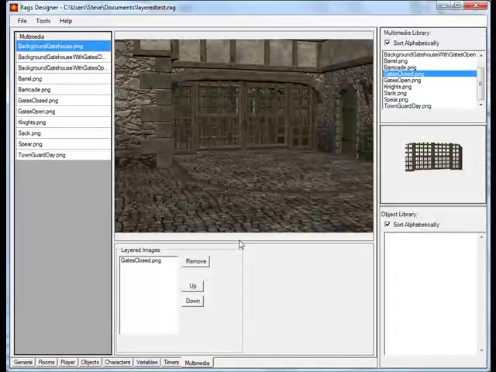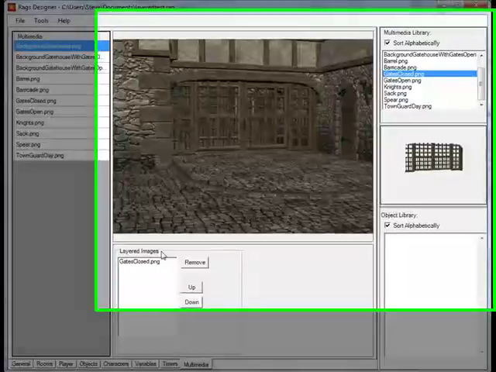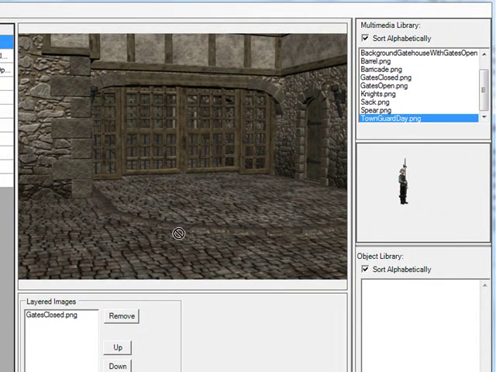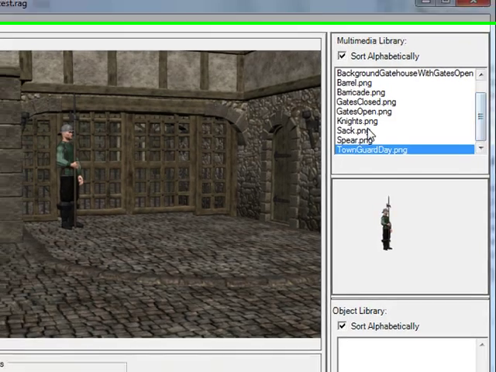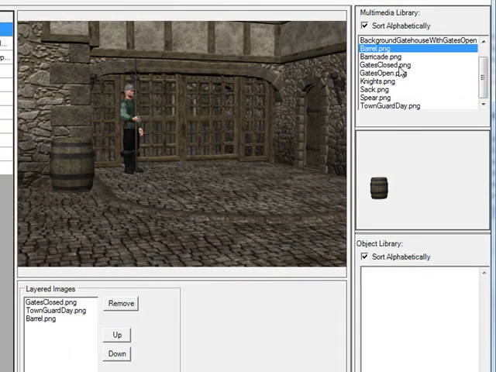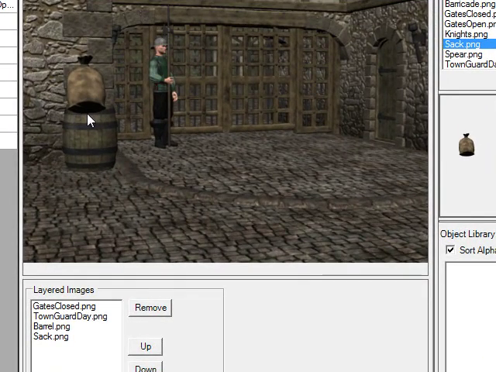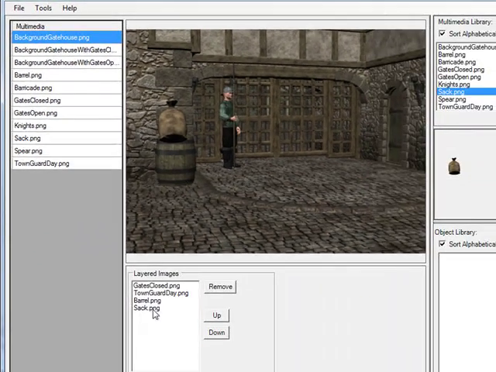So let's go ahead and close out of our picture adjust form. So right now we have the background gatehouse and closed gates. So let's go ahead and throw the town guard up there, and there he goes. And now let's put our barrel on here first, and then we'll put a sack. Now, one thing I noticed is the sack kind of has this big black circle under it, so I don't really like that showing up. So if you select the sack and move it up, then you change the order in which they're drawn.